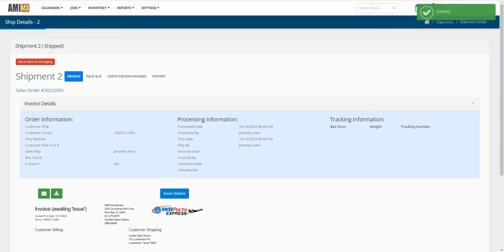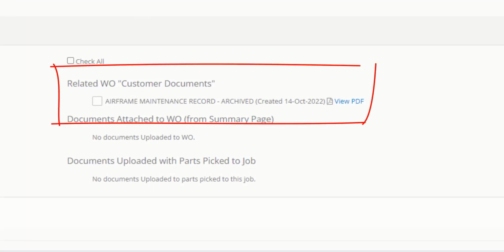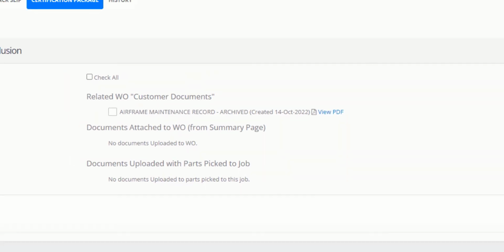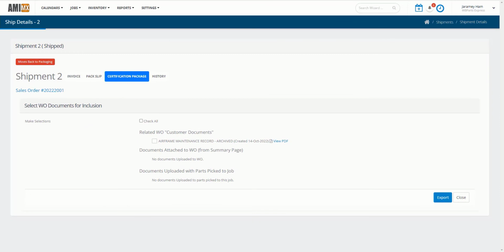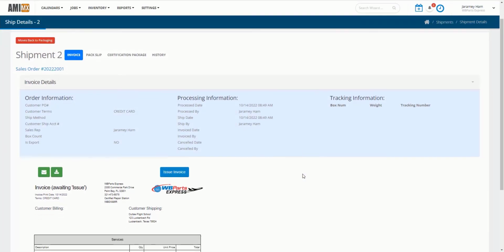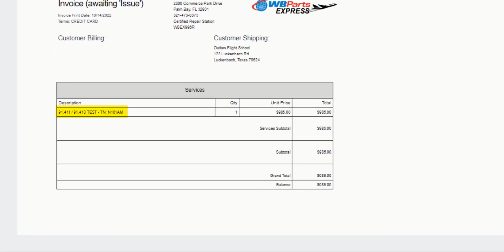If you check the certification package, you're going to see all the logbook entries created from all the work orders you did in association with the sales order, and they are now ready to be printed and signed. You can also check the invoice line item, and I want you to see something. It's going to contain the tail number for each work order that was performed for the sales order.